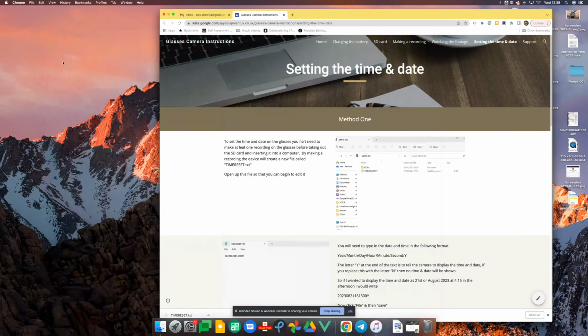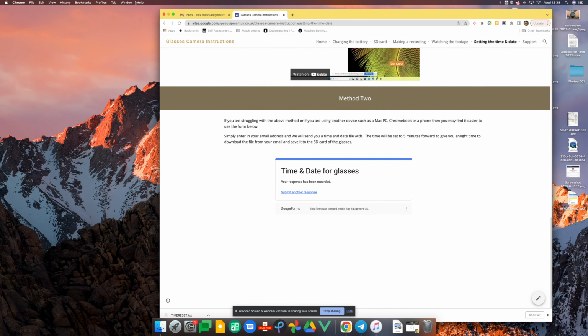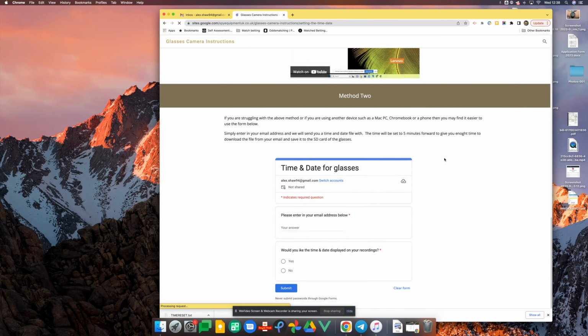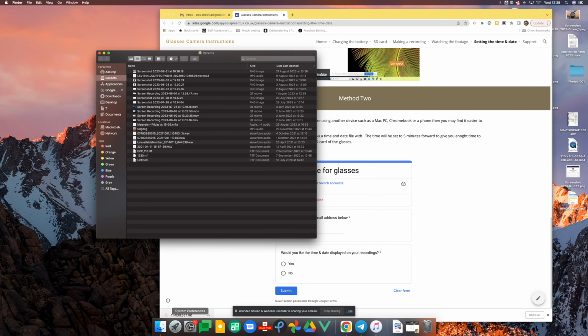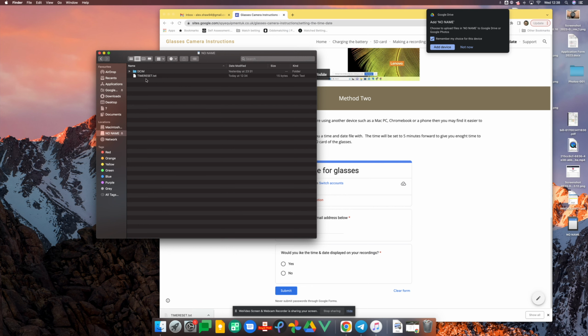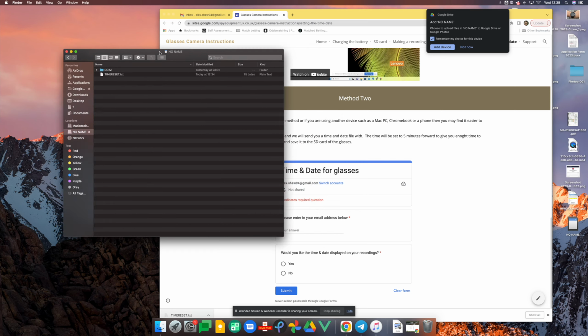So if you're using a Mac, PC, a Chromebook, or a phone, you may find it easier to scroll down the time date setup and use this online form instead. So the way that works is if you first open up Finder and put your SD card into the computer, you should see it here after a few seconds. With no name, you can see there's the folder with the recordings in, and there's the time set.